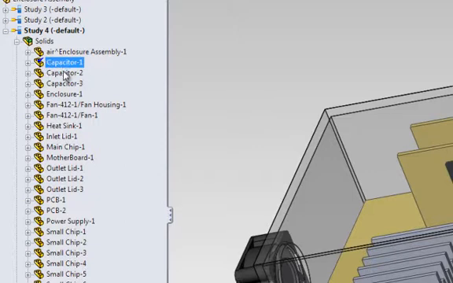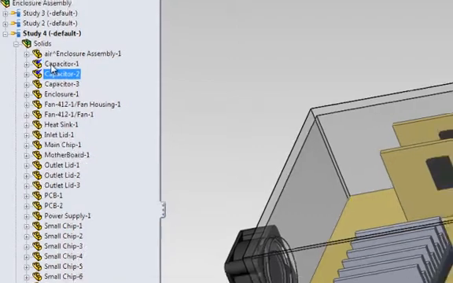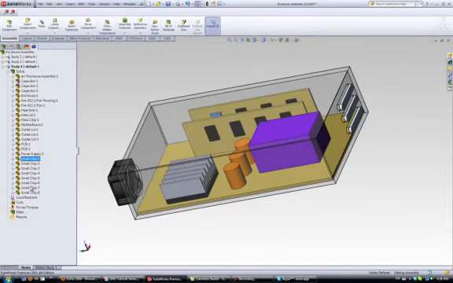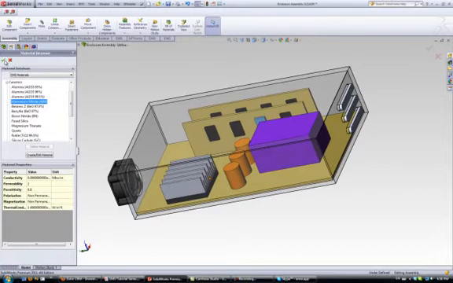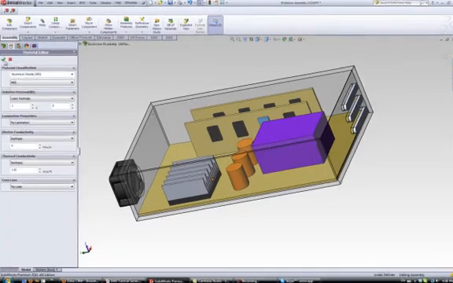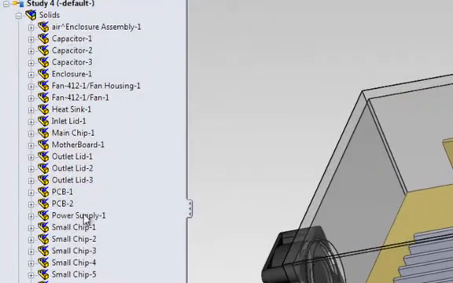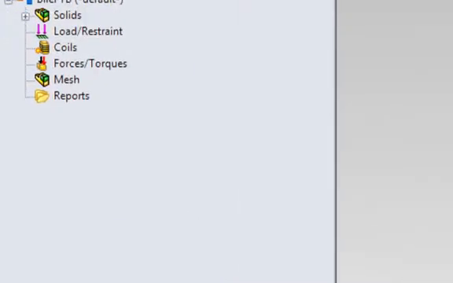One of the neat features of EMS is that if you have two components that require the same material, all you need to do is just drag and drop. The second component will acquire the same characteristics as the first one. You can also select several components and assign the same material to them, so you don't have to go through the process over and over again. Once I assign material to all the components, EMS will put a blue check mark on the solids icon.